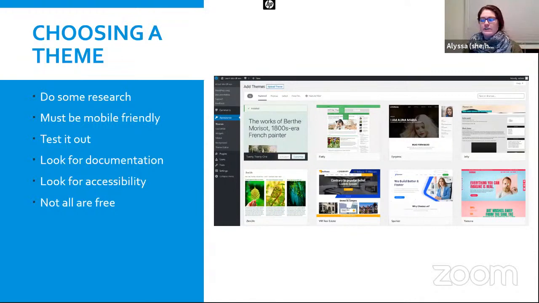One, it has to be mobile friendly. That's just not an option anymore in the web world. But you also want to look for whether you can test it out before you install it on your site, because that will help you determine if it is a good fit for your organization, and how it looks. But you also want to look for documentation.